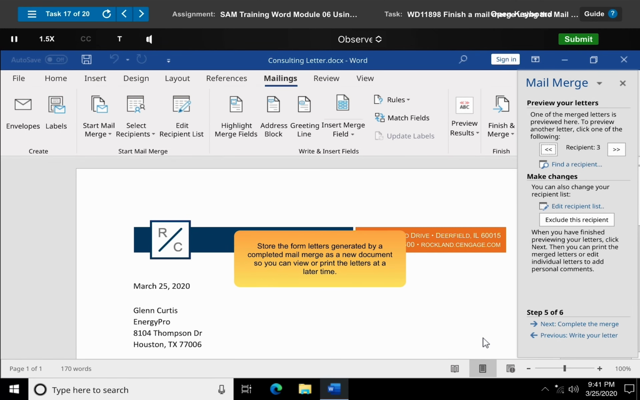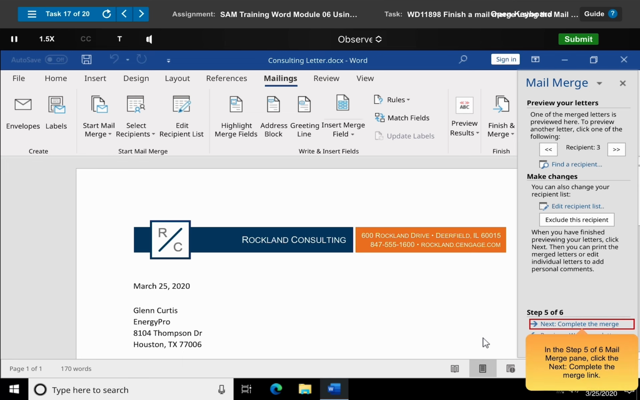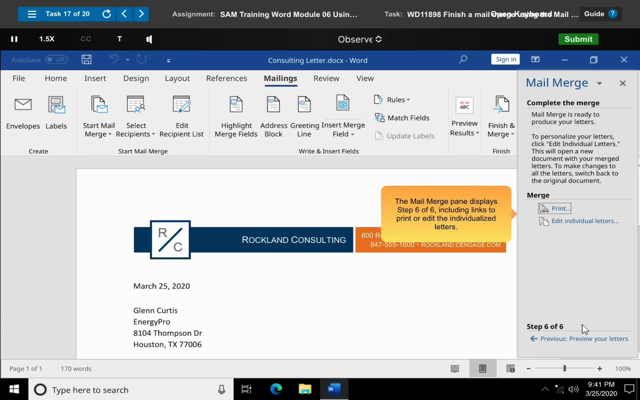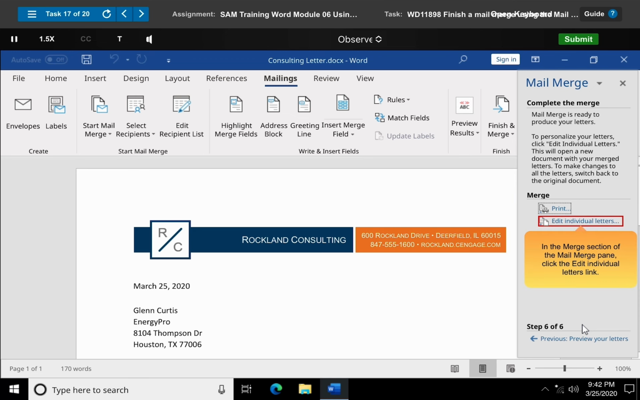Store the form letters generated by a completed mail merge as a new document so you can view or print the letters at a later time. In the Step 5 of 6 Mail Merge pane, click the Next Complete the Merge link. The Mail Merge pane displays Step 6 of 6, including links to print or edit the individualized letters. In the Merge section of the Mail Merge pane, click the Edit Individual Letters link.